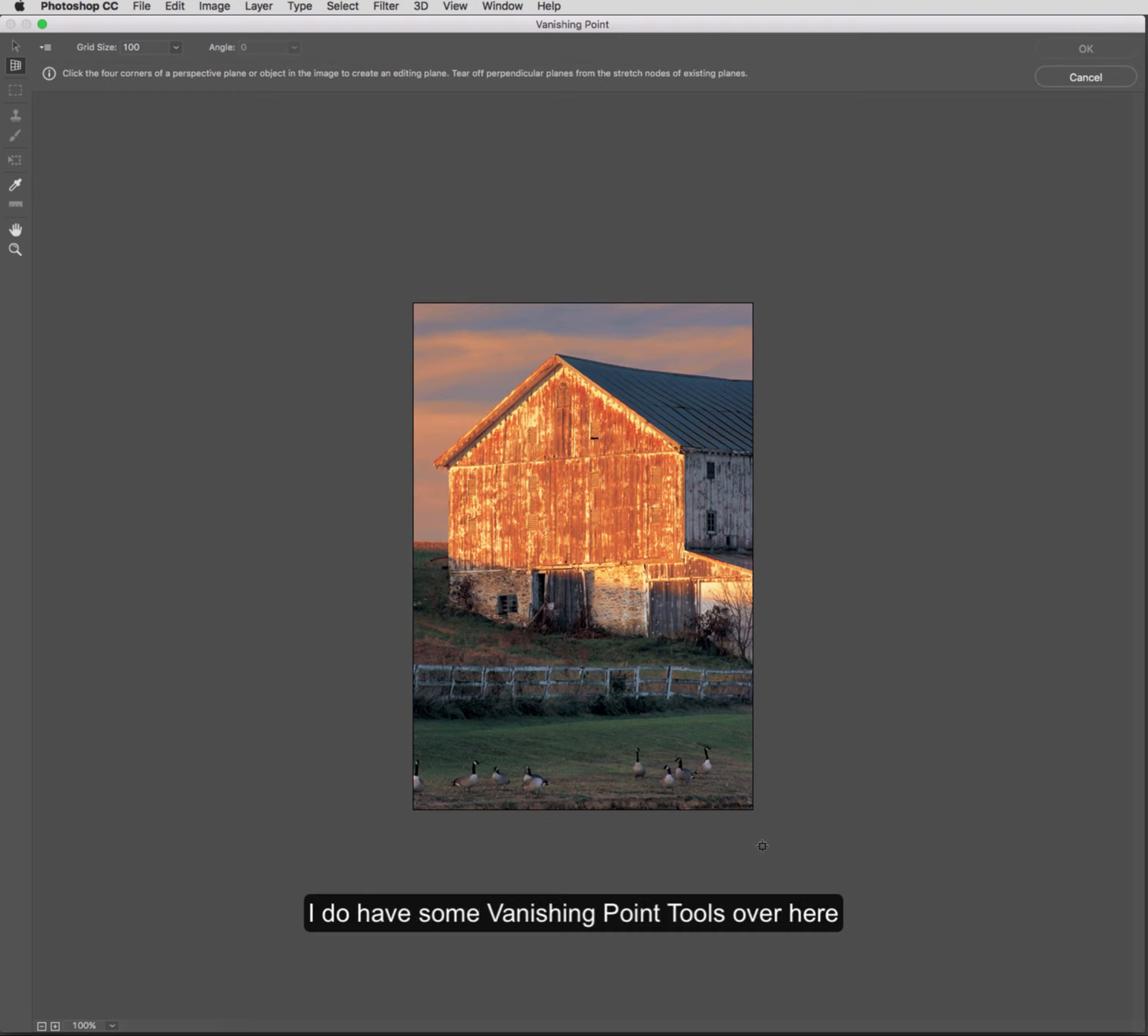I do have some Vanishing Point tools over here on the far left at the top. Things like the selection tool here. I have my plane tool to create a plane. The top one was really for some editing. And I have the marquee tool. I have a stamp tool, a brush tool, a transform tool, an eyedropper tool, a measure tool, a hand tool, and a zoom tool.